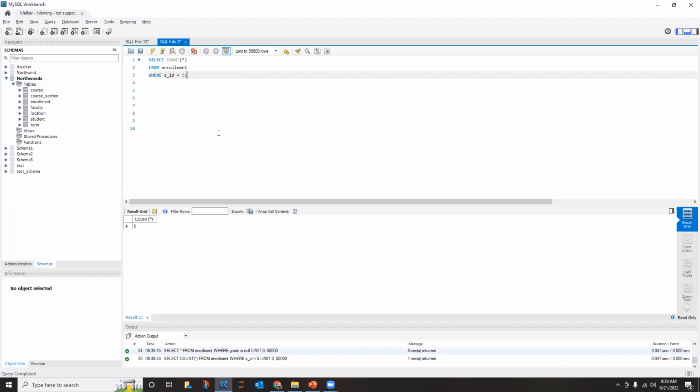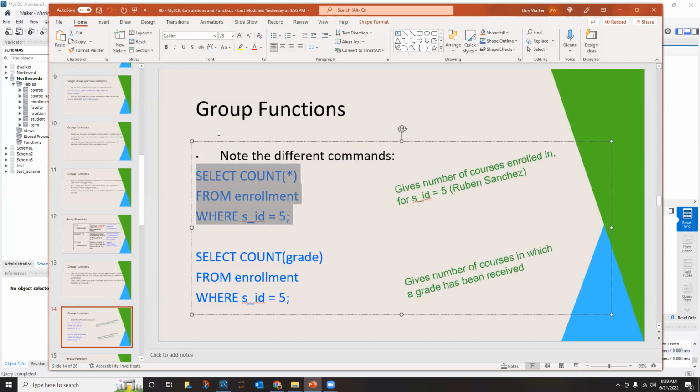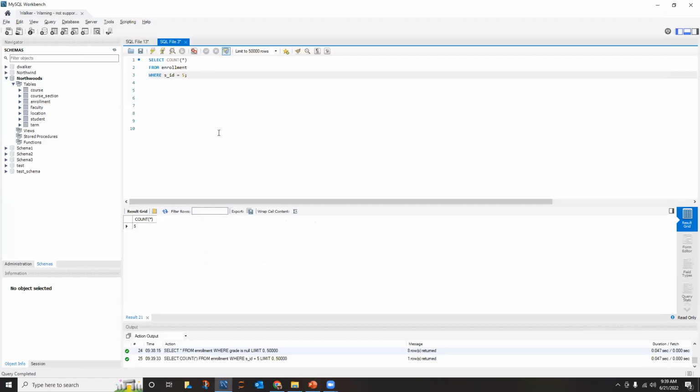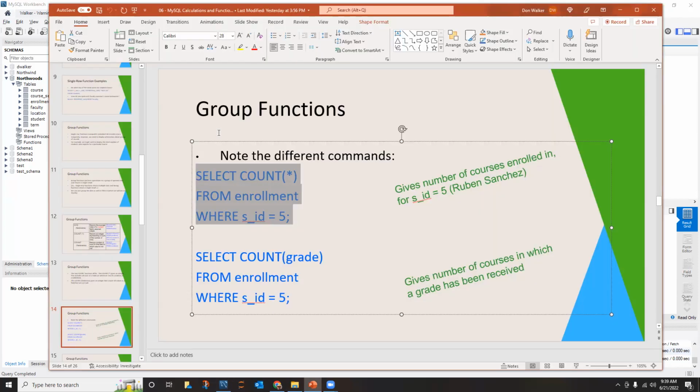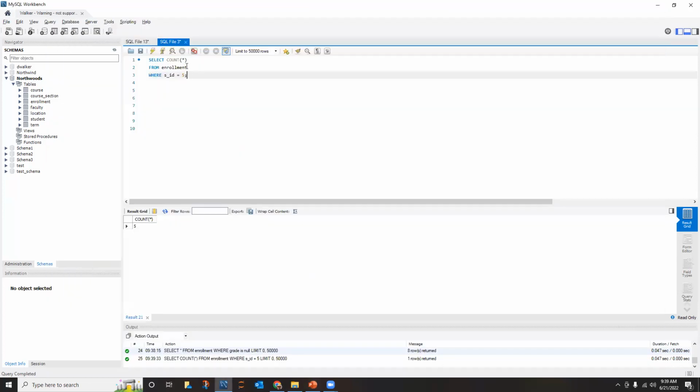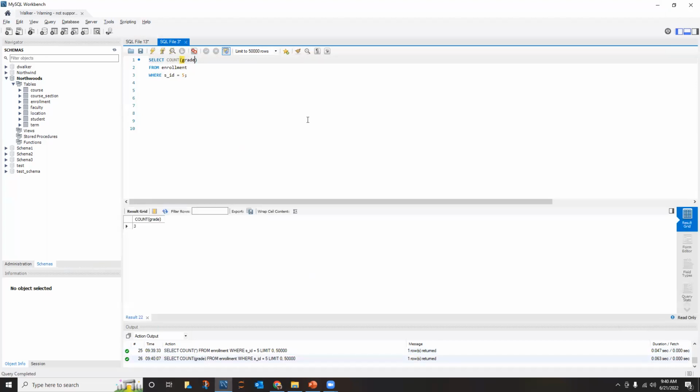So we've got count of star where, I think, Student ID is 5, Ruben Sanchez. Count of star gives us 5 records in enrollment. So he's enrolled in 5, but he hasn't gotten a grade in them all. If we substitute grade for the asterisk and run that again, we'll see 3. So there are 3 classes he has a grade in, and 2 that he has not.